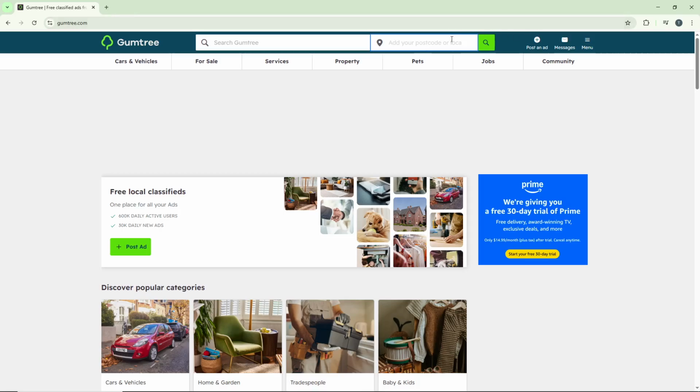Go ahead and search for another location by typing in the name of the city, town, or area you're interested in. You can be as specific or as broad as you like. For example, you might type in a specific suburb or just a general city name depending on how wide you want your search to be. Once you've typed in your new location, simply hit the Enter key on your keyboard. This confirms your selection and triggers the change.